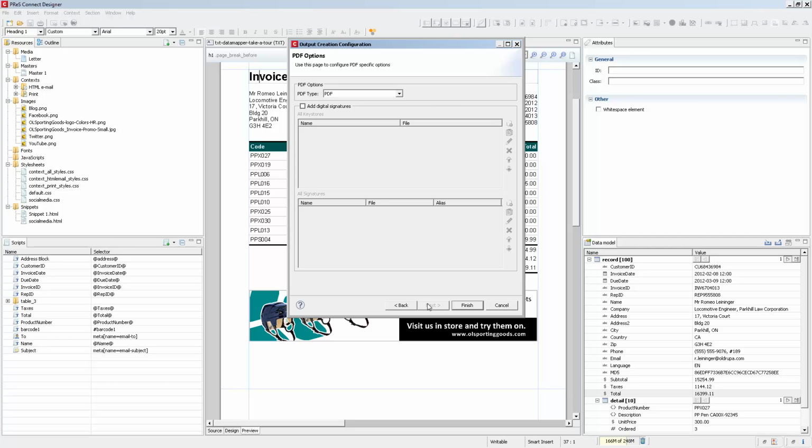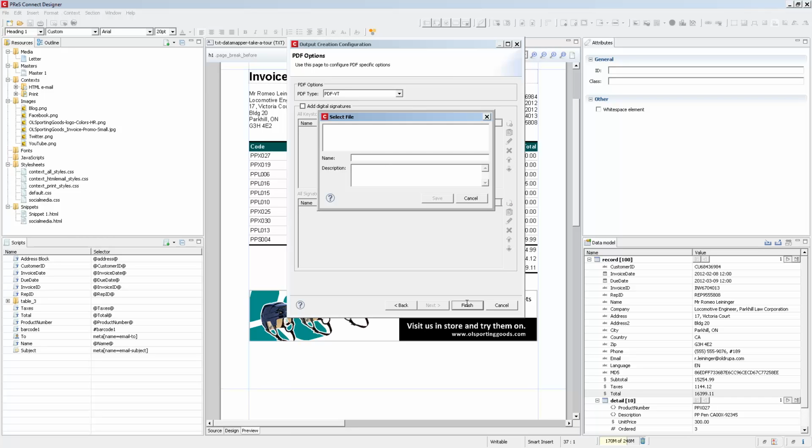This last one is specific to PDF files. You can select the type of PDF you want to output. And if you select PDF VT, remember to set your metadata inside of your job presets. And lastly, if you're using digital signatures inside of your output, you can add your digital signature keystrokes and the signatures directly inside of it. Again, look at the documentation for more details. When you click on Finish, then you have the option of actually saving the output preset and giving it a description.